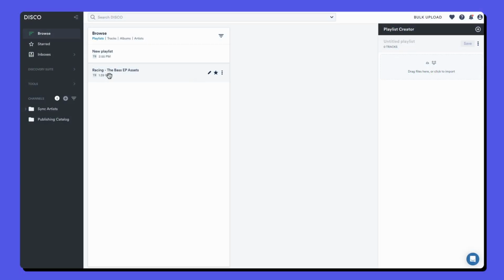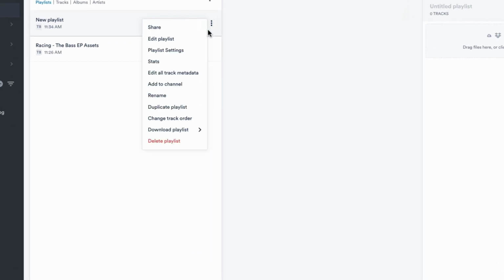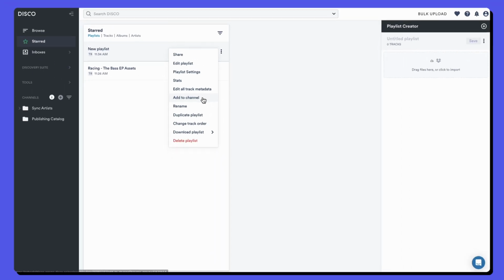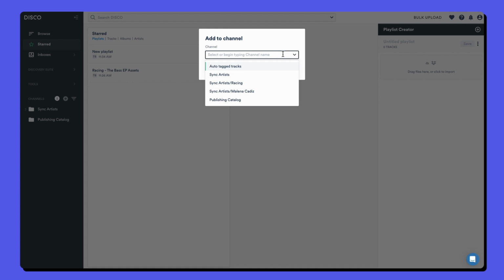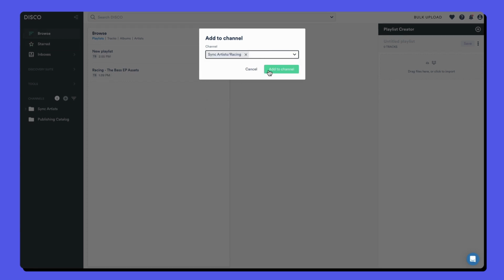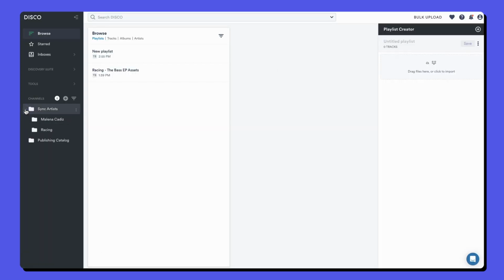Now that you've created a channel, you can drag playlists directly into it from the browse area. There's also an Add to Channel option in every playlist menu. From there, you can see all the channels and even the folders inside of them to direct that playlist into the right place. When you add playlists to channels from the browse area, it doesn't move them out of browse. They'll always be there. So you can add the same playlist to as many channels or subfolders as you like.